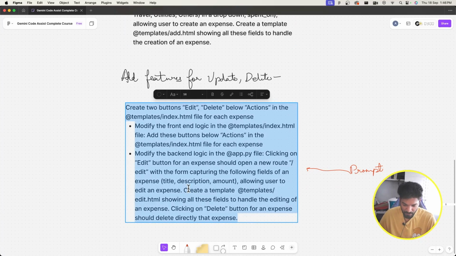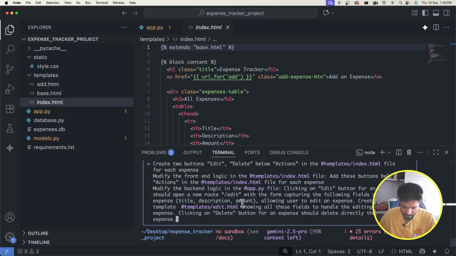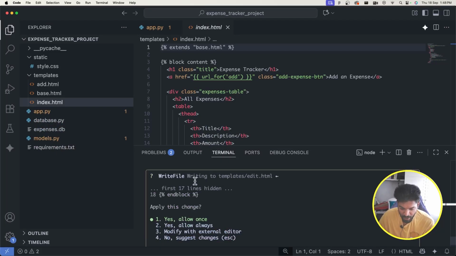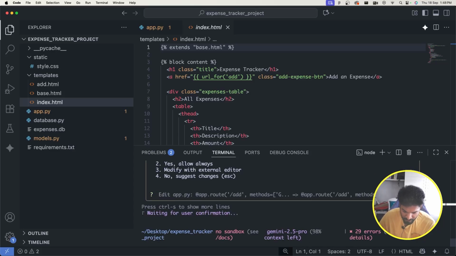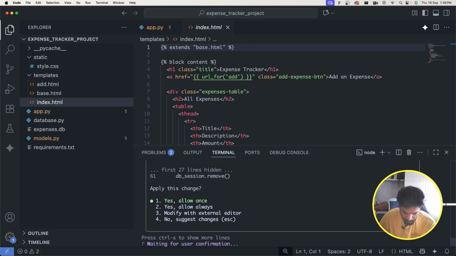Okay, so let me copy this expense prompt, and let's go to Gemini. Let's paste this prompt and press enter, and let's see what Gemini does for us. So Gemini now asks us to write to this template edit.html. We'll say yes, allow once. And the second change is edit the template index.html. Yes, allow once. What next?